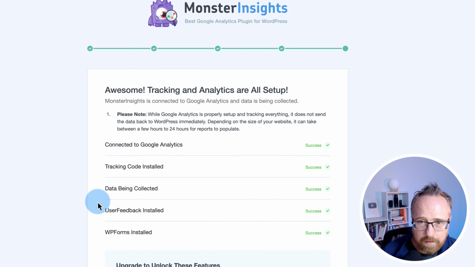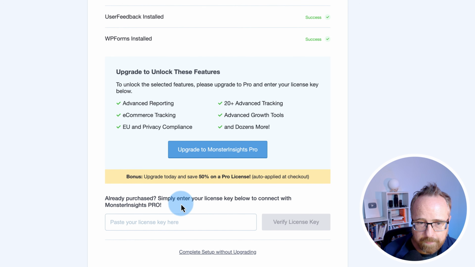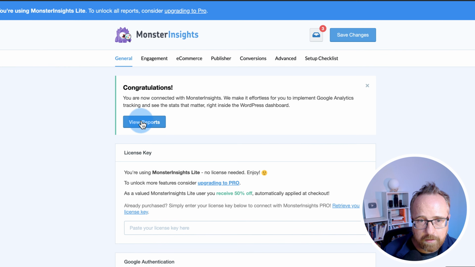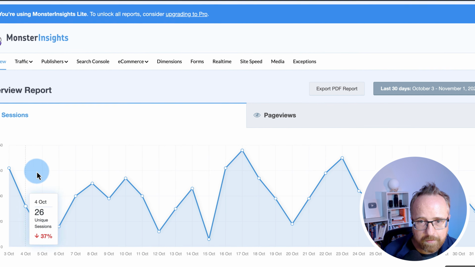And we're on the last page now. It looks like we're ready to go. Upgrade. Nope, not right now. Thanks. Complete setup without upgrading. Click on that link. And now we can click on View Reports, refreshing report, loading new report data. This shouldn't take that long. It's just pulling data in from Google Analytics. And there we have some report data.